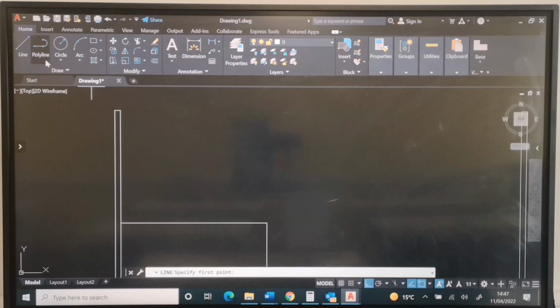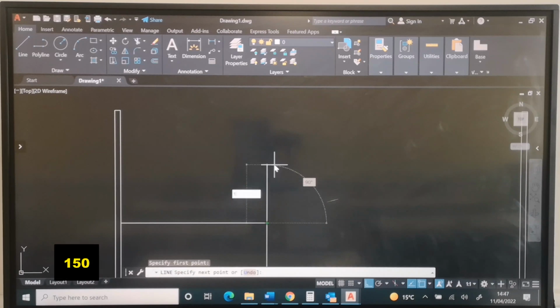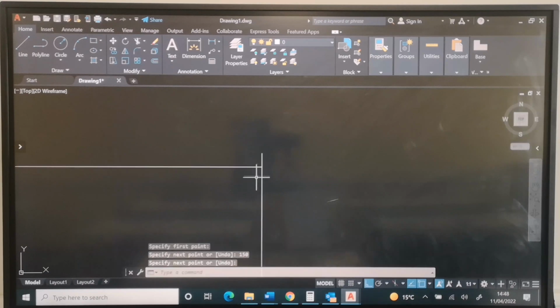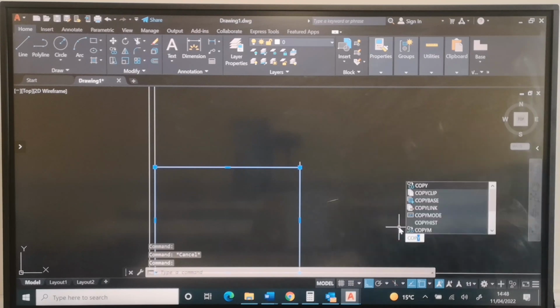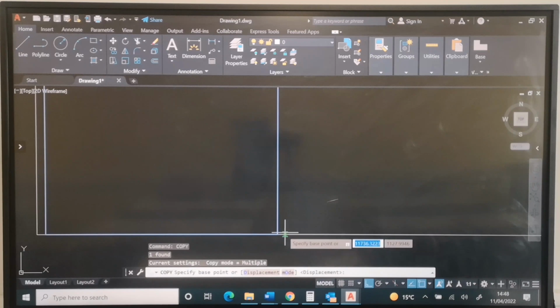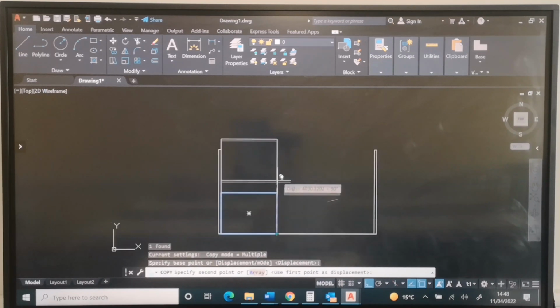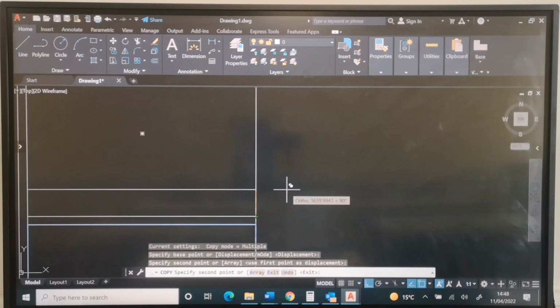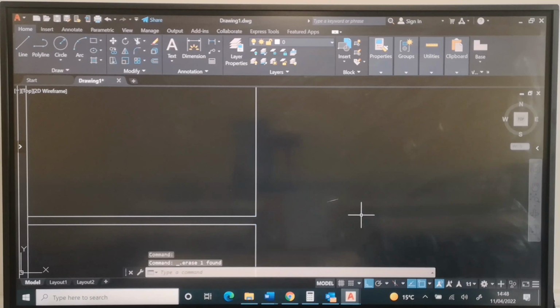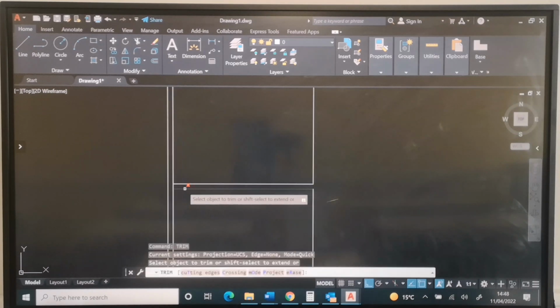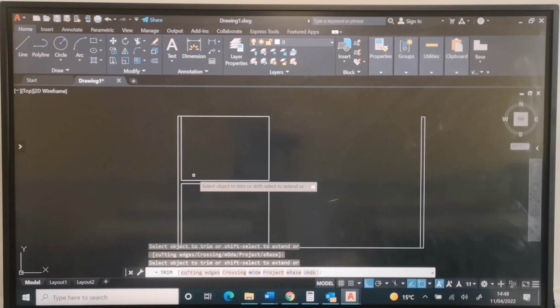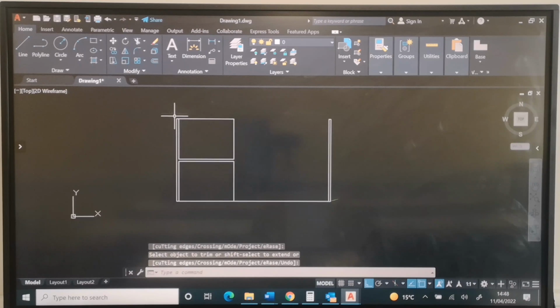Next, I will pick the line command. I will click the end of this rectangle and go up and type 150 and press enter twice. This is just a construction line. I will delete it afterwards. Next, I will click on this rectangle and type copy. Press enter. I will pick this from this end point and drop it at the tip of this line and press enter. I will click on this line and delete it. Next, I will type trim and press enter. I will trim here off and press enter. Now I have a wall.